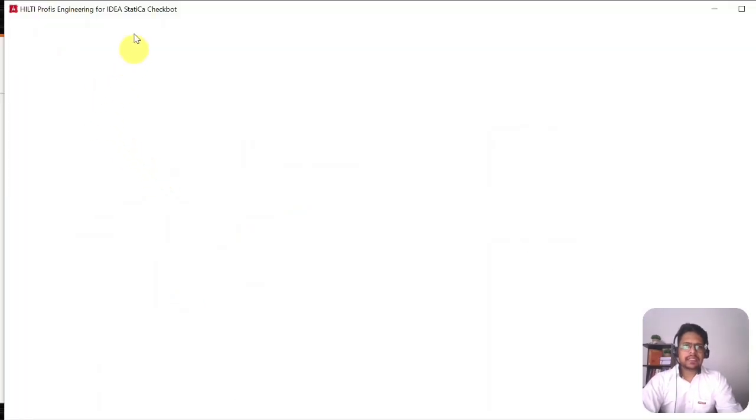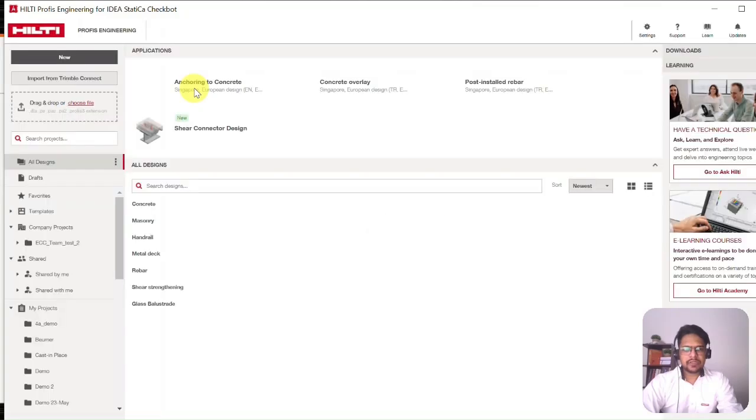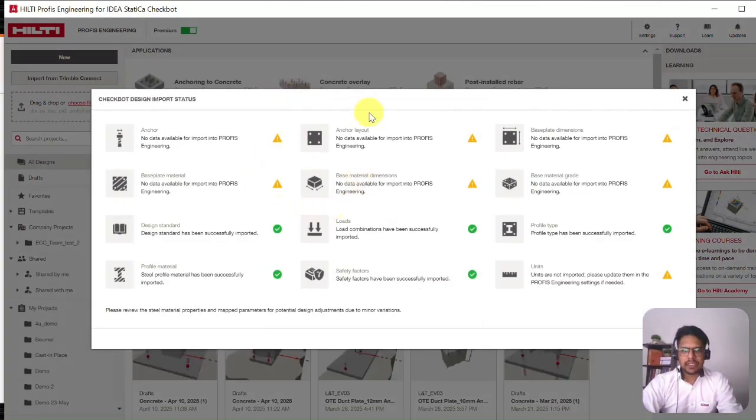As soon as you select here, a login window may pop up, which may ask you to fill in your login credentials for a Hilti or Profis Engineering account. But if you are already logged in previously, then it will straight away go ahead like this and give you the status report. And here I can see that the design standard has been successfully imported along with the profile material, the loads, the safety factors, and also the profile type.